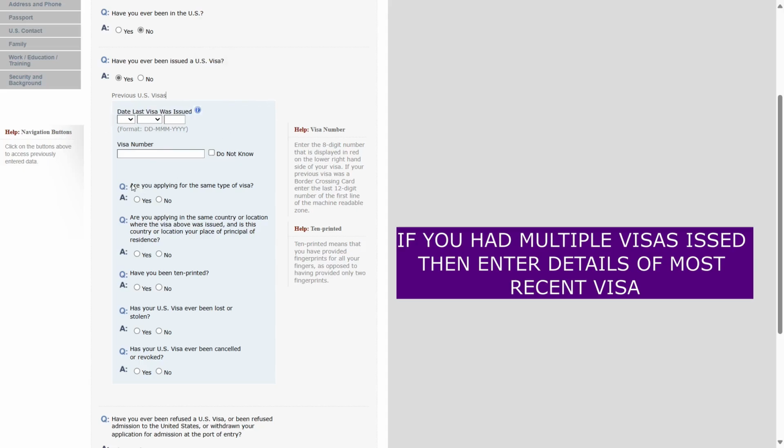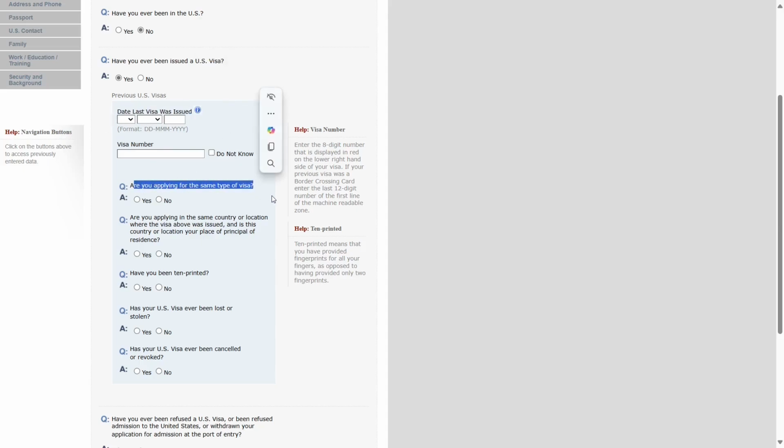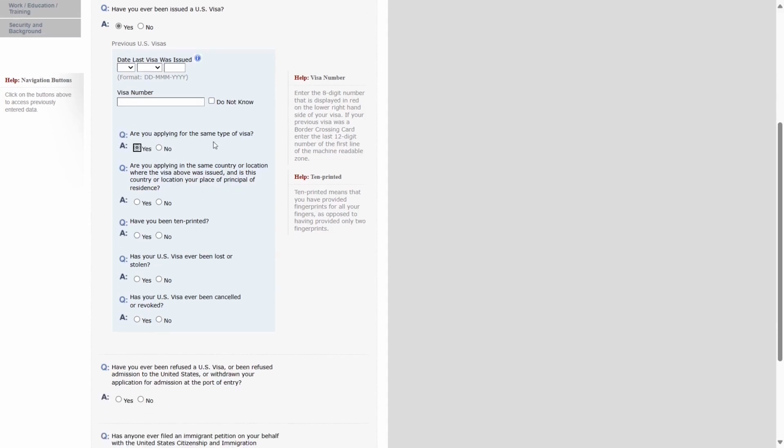Then, are you applying for the same type of visa? This asks if you are now applying for the same type of visa as your previous one. If your prior US visa was a visitor visa, answer yes. But if it was a student visa or work permit and now you're applying for a visitor visa, select no, since you're applying for a different type.